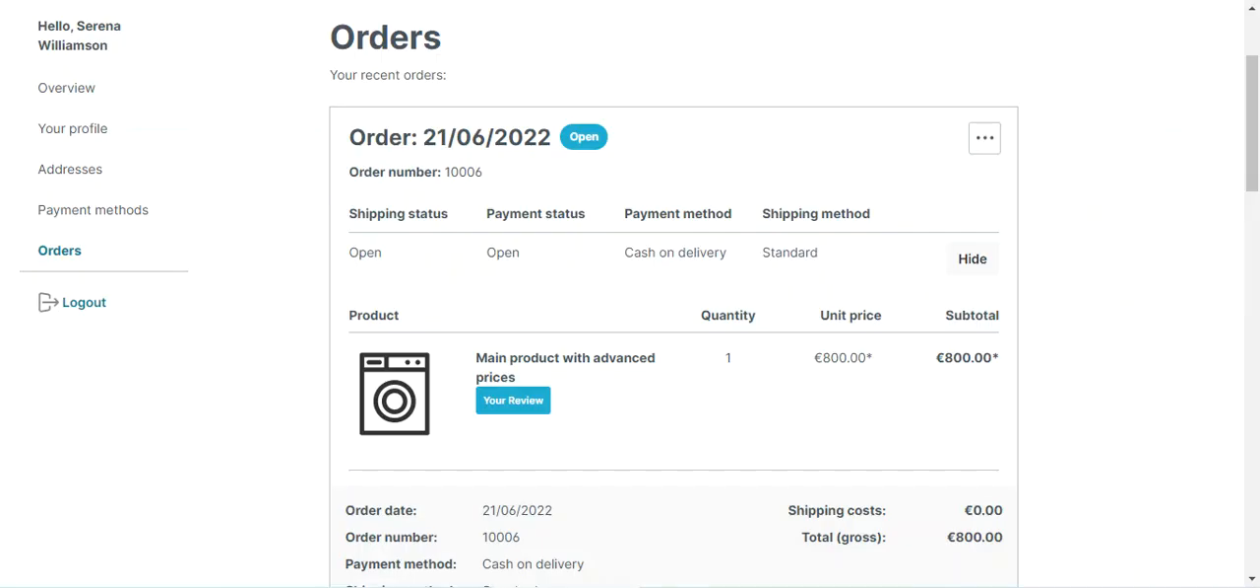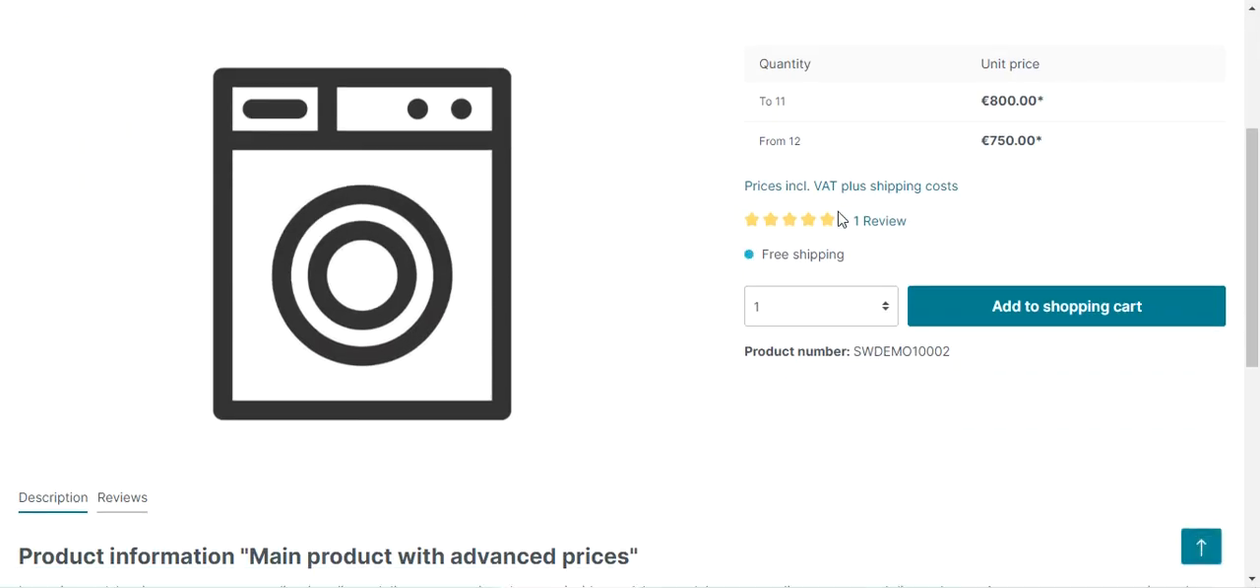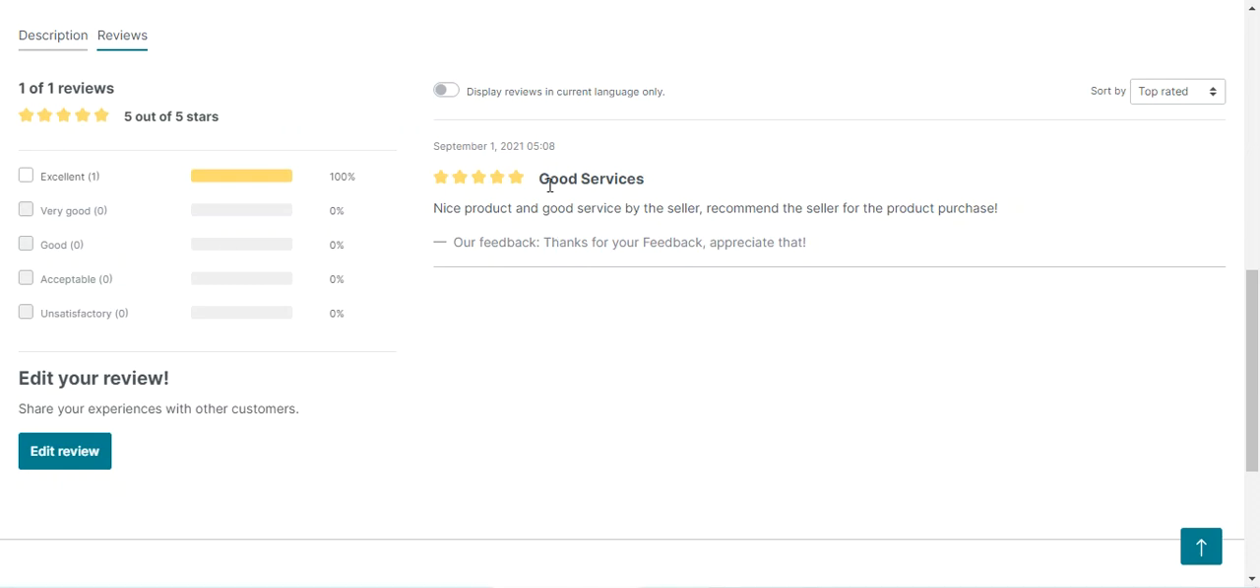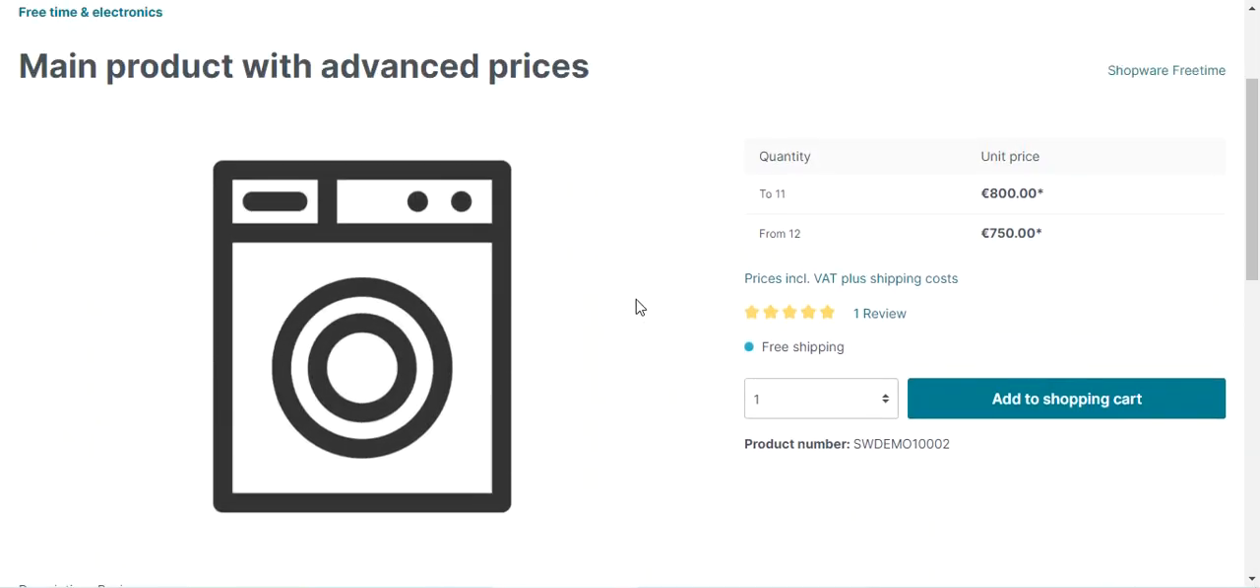Now if I go back and I open the particular product, that's main product with advanced pricing, here we can see that one review is given to this with the ratings as well. And here we have the reviews option just next to the description option. If I tap on the reviews, here we can see good services, nice product and good services by the seller, recommend the seller for the product purchase, and the feedback by the admin, thanks for your feedback, appreciate that. So that's how this particular plugin works.